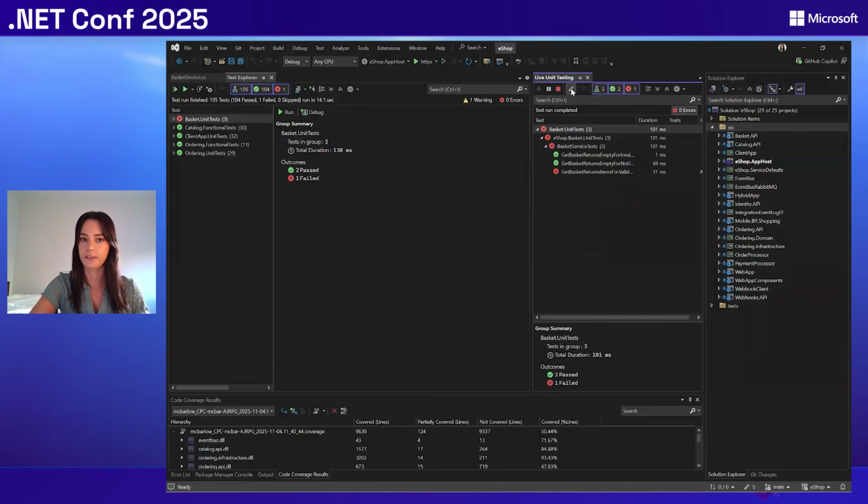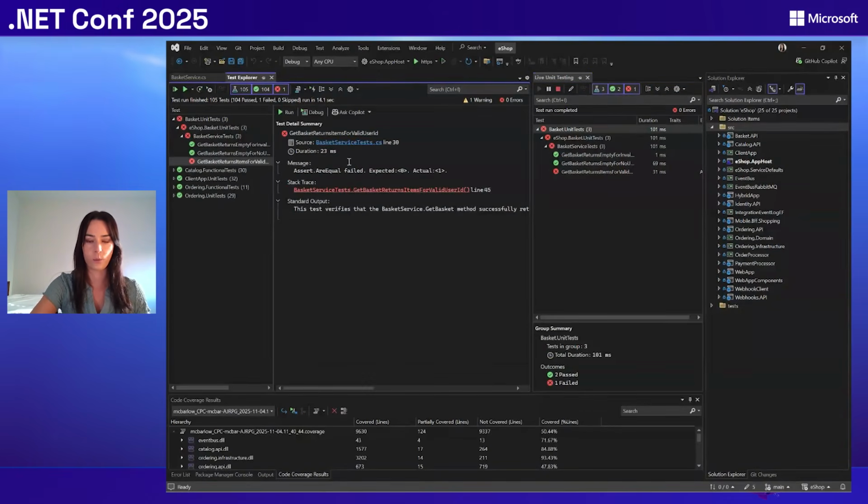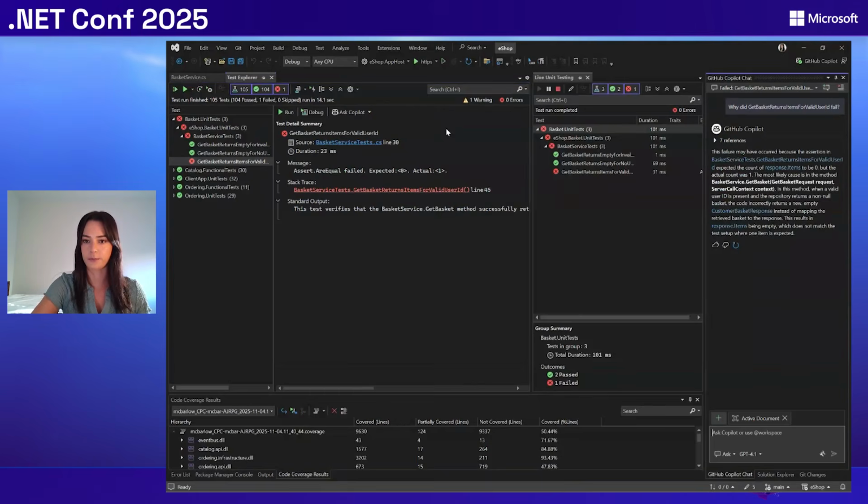So now that I have live unit testing running, I'm going to try to use Copilot to see if I can understand what's going on with this failing test. So let's look in the test explorer in the output and see what information we can find. So it looks like the issue is with this get basket method, but I don't really know what's going on. So I'm going to ask Copilot to explain this failure.